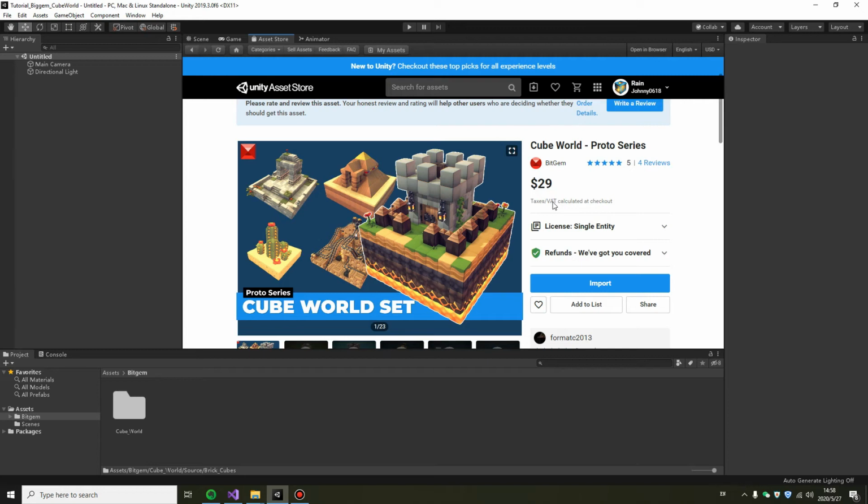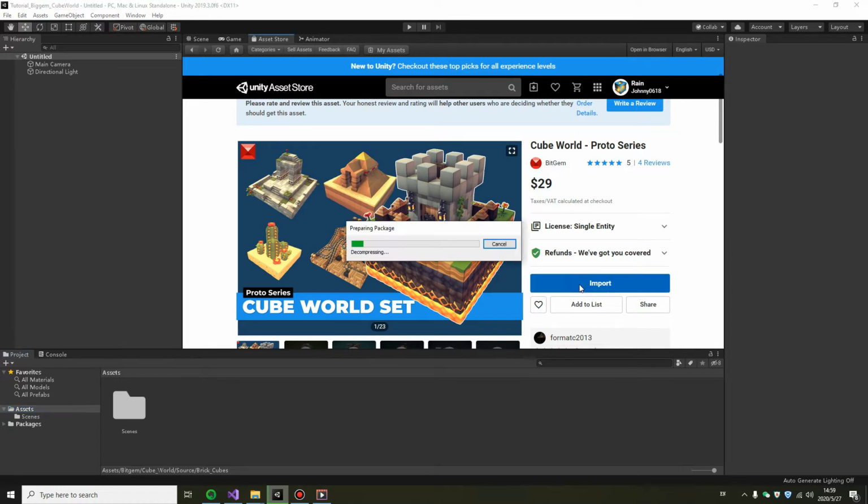Hello, today we will introduce the cube word set to you. It's a great choice if you are going to build a cube game. Okay, let's start importing the asset.